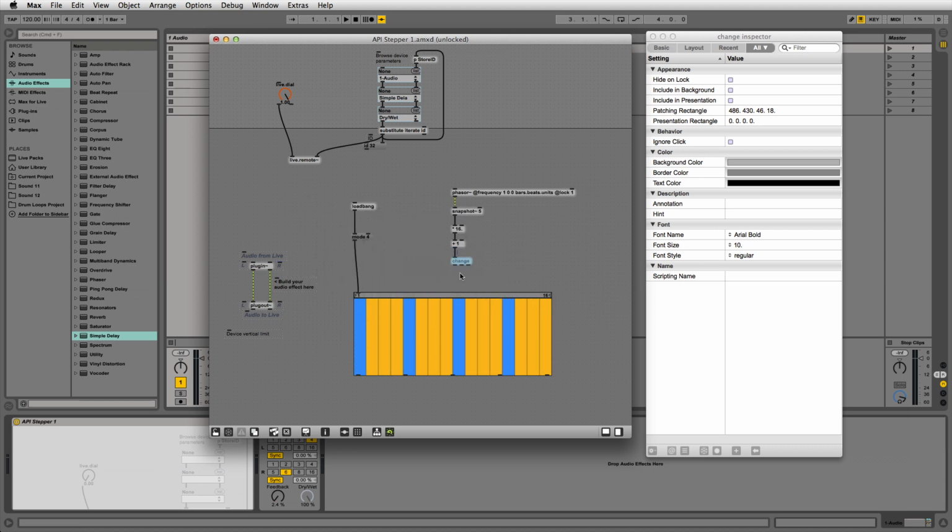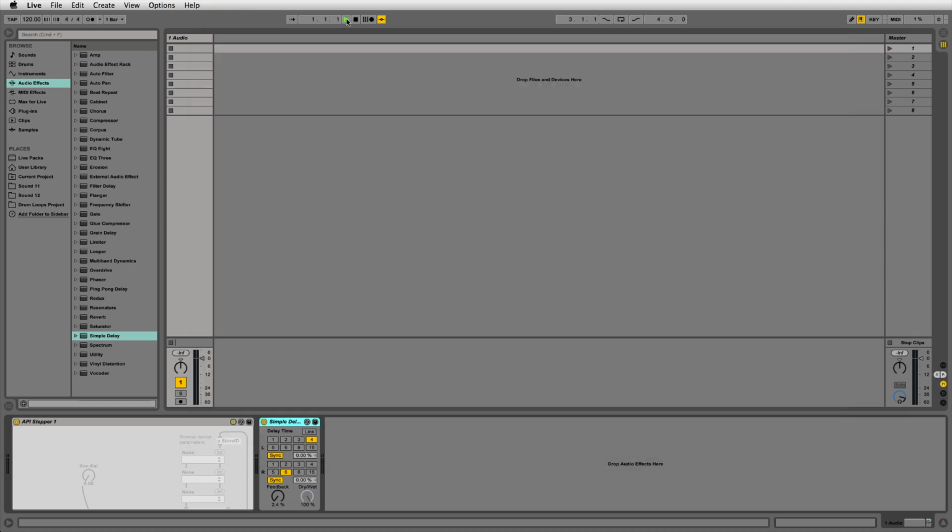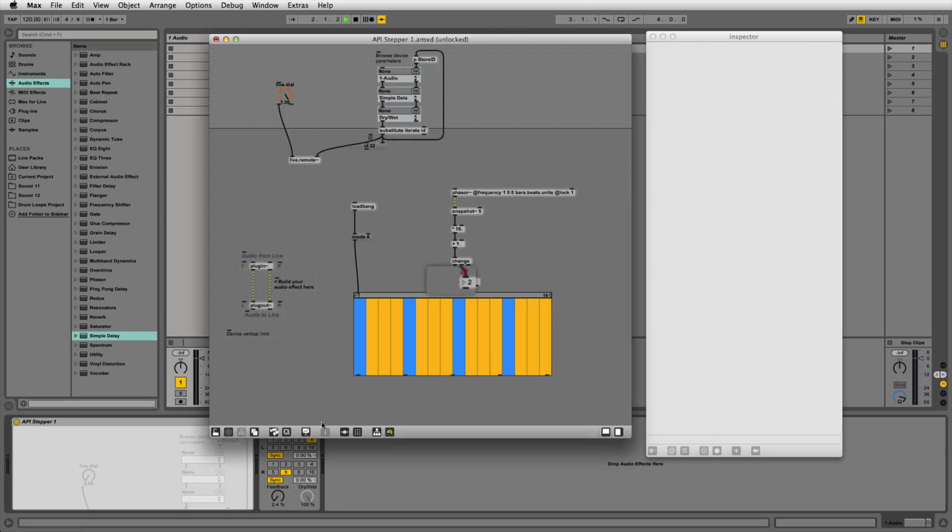If we connect a number box to the outlet of the change and hit play in Live, we should see a step value that corresponds to 16th notes in Live. In our next video, we're going to join these two parts of the code together and finish off our device.